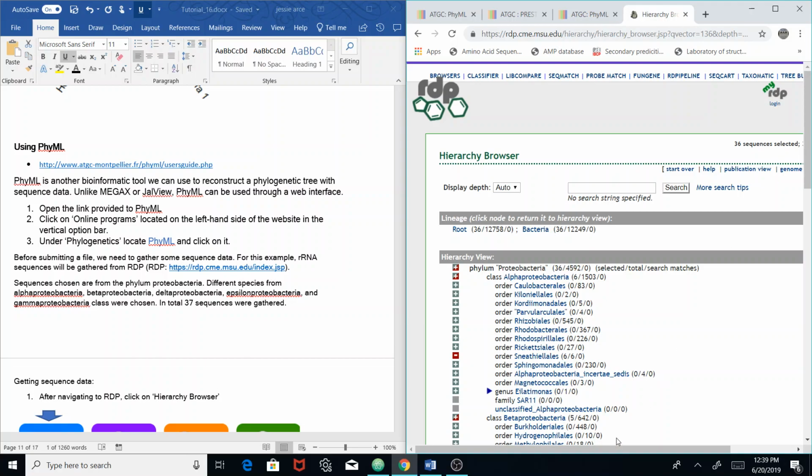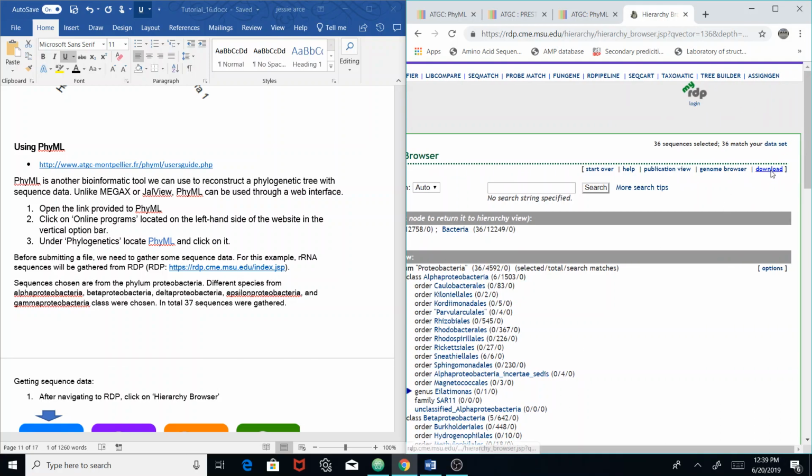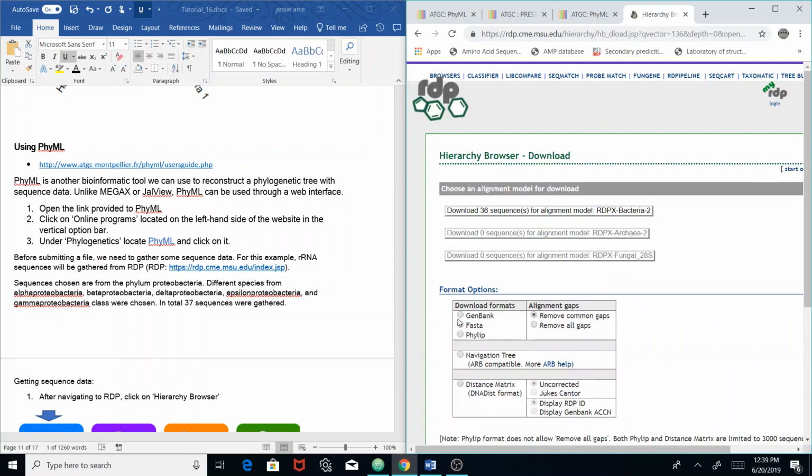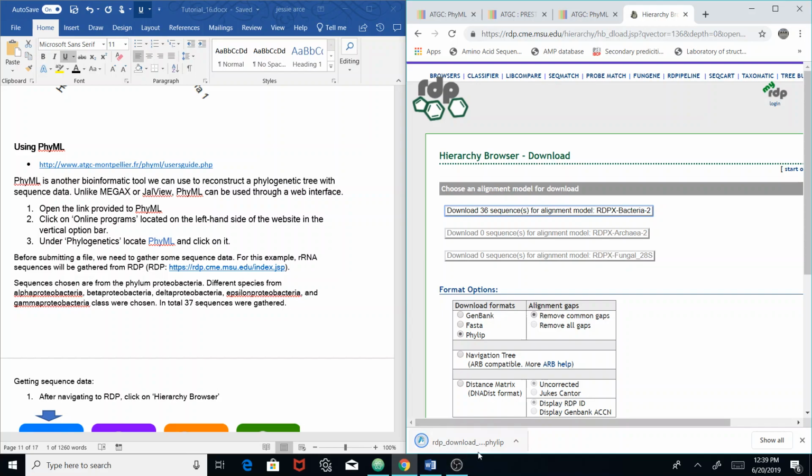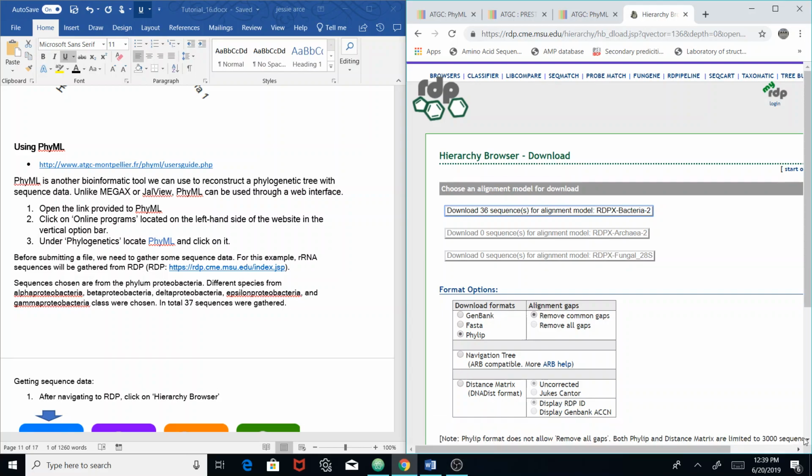And then once you want to download the sequences, click on download, change the download format to phylip, and then click on download 36 sequences, or however many sequences you selected. When you download it, it's going to be in phylip format. I already have one downloaded here.